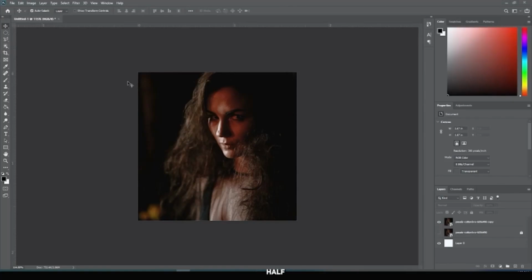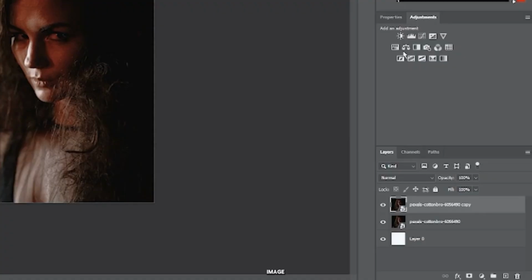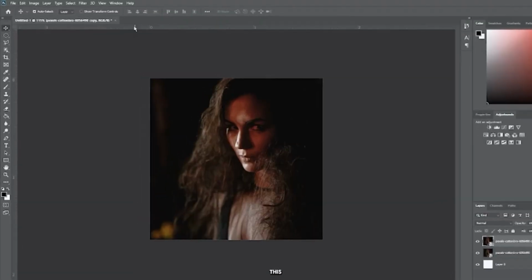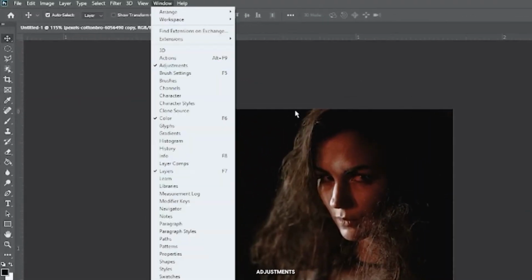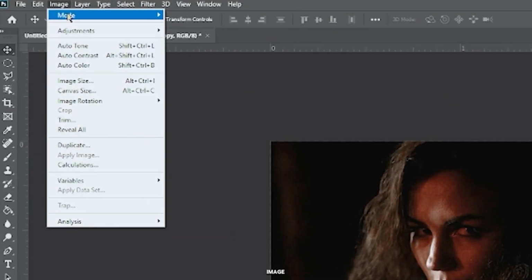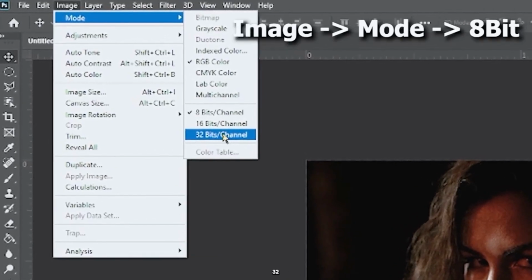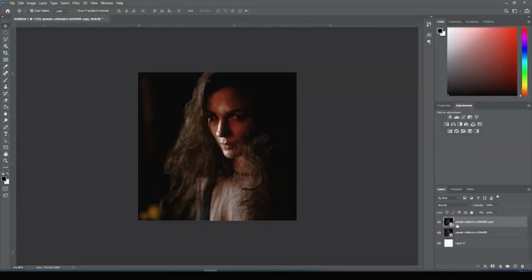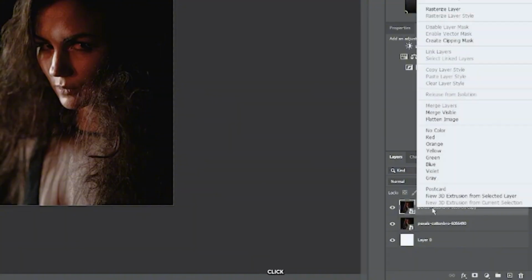To get started in Adobe Photoshop CC, drag your image in, click on the image, and then go to Adjustments. If you don't have this, go underneath to Window and enable Adjustments. The first step is to right click under Adjustments, go to Image Mode, and change this to 32-bit because we were at 8-bit. Once you have adjusted this, right click your image and click Rasterize.